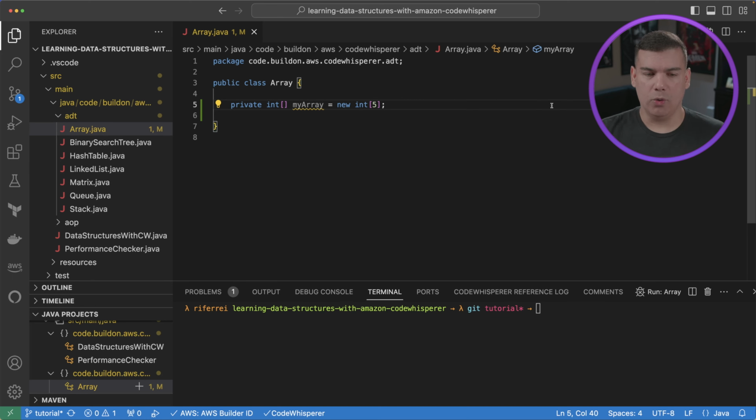So this is our array. We have declared an array of 5 elements of the type integers, right? So now we're going to initialize the array with random values, right? So for this, I'm going to explicitly ask Code Whisperer to create a method for this. So create a method to init the my array.